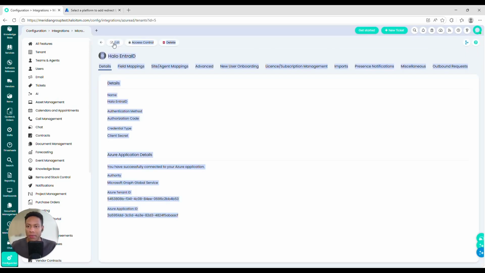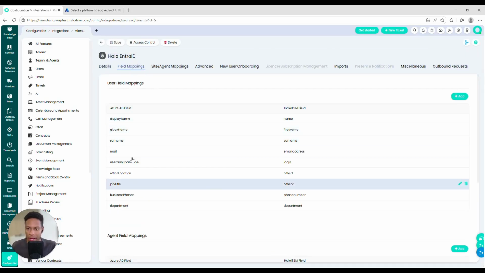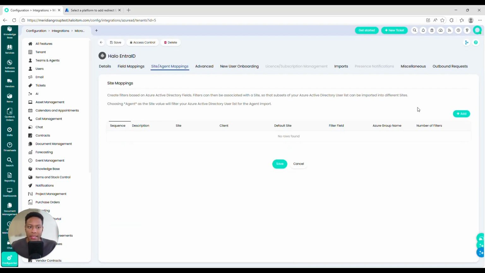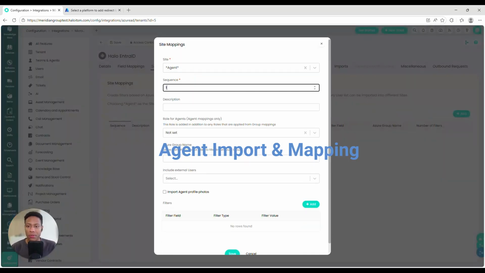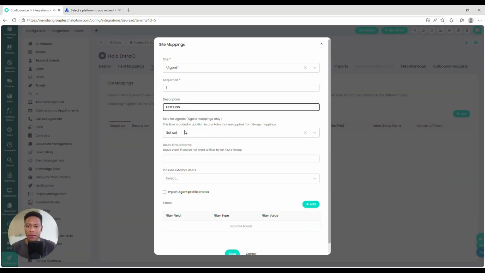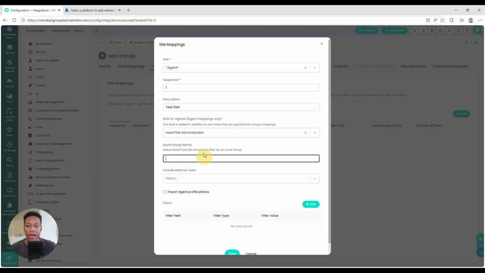Let's go into the integration, double check everything's looking about right. Default fields are all going to be fine. Let's add in a mapping. For testing purposes for the moment, we're just going to map just my agent record. So sequence 1, test, Dan, role. I'll map myself in as an admin. I've created a group and I'll add this group name just into this field here.